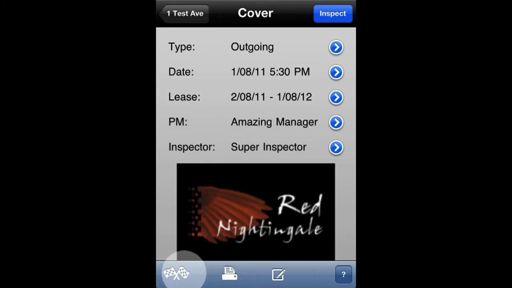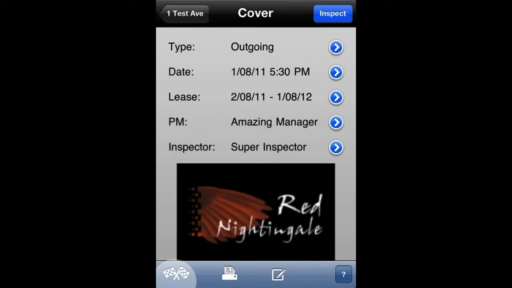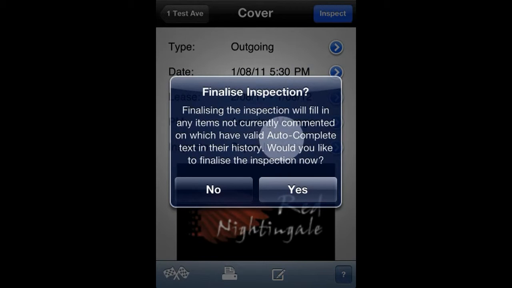The 3 remaining buttons across the toolbar at the bottom allow you to finish an inspection. The Finalise button, represented by the checkered flags, will analyse the current report and any previous inspections you have completed and fill in the blanks. It is important to understand how an inspection will be finalised, and this will be detailed during the inspection tutorial.